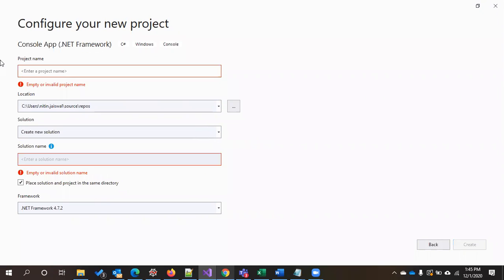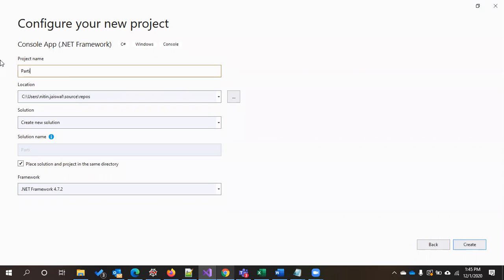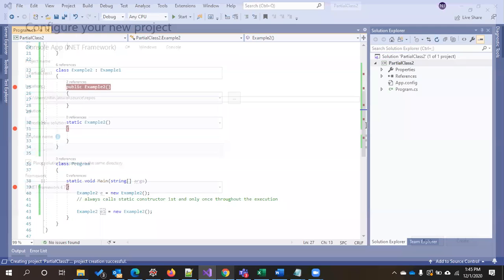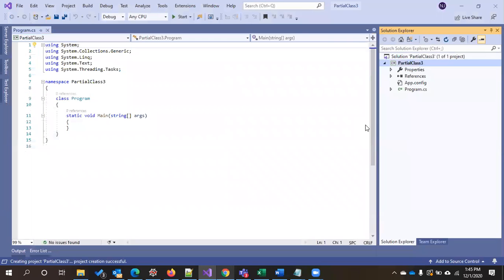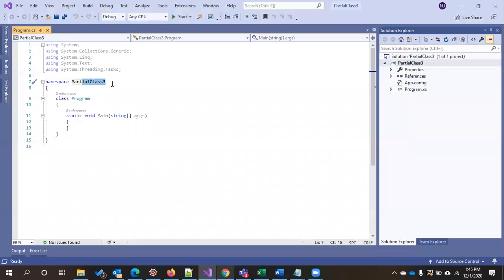What will we write here? Partial classes. Partial class. What is this? Partial classes 3? Yesterday we did partial class one, today the second, so these have given three. Oh, did we start these partial classes today? Yes.